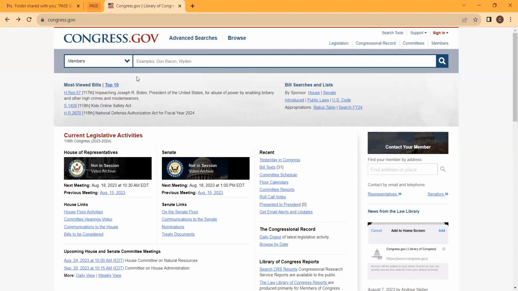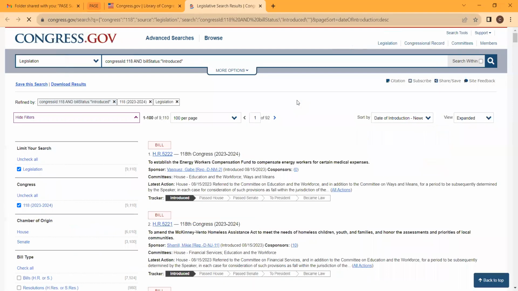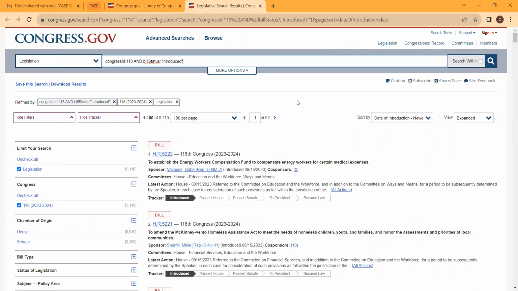To access all bills from the current session of Congress, click the Introduced hyperlink underneath the Bill Searches and Lists header on the right side of your screen. From here, I normally like to sort by date of introduction from newest to oldest.